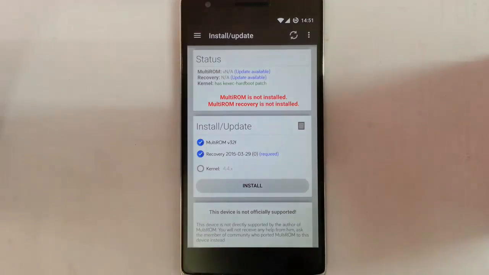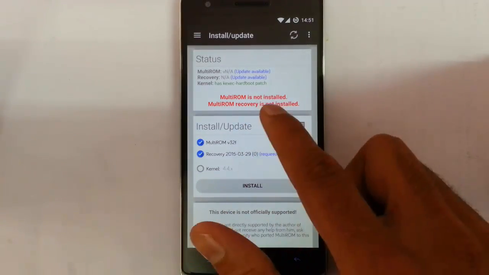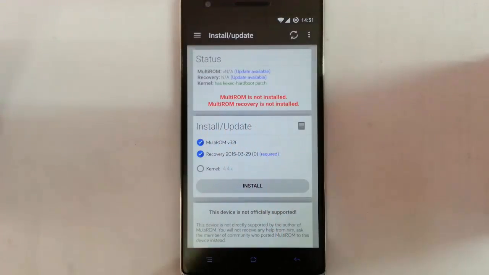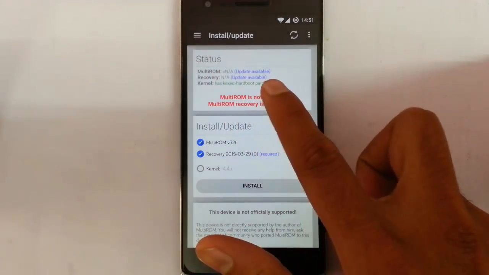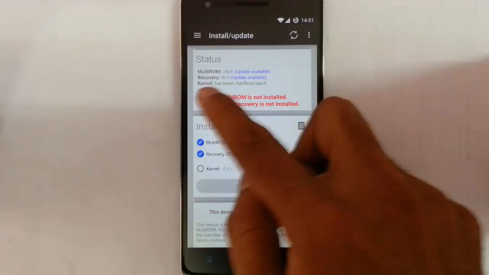So this is the first screen. From here we can see MultiROM is not installed. It will show like this, and then MultiROM recovery is not installed. So both are not installed, so we need to install them. And if it's already installed, you can see the information about the MultiROM recovery and kernel here.